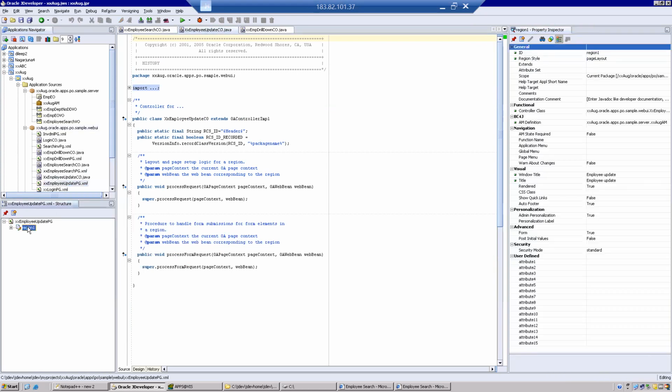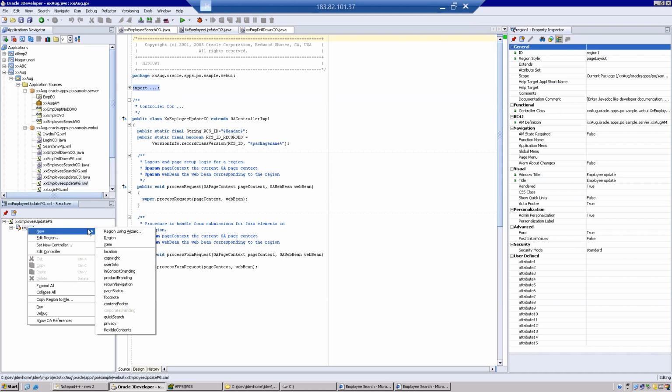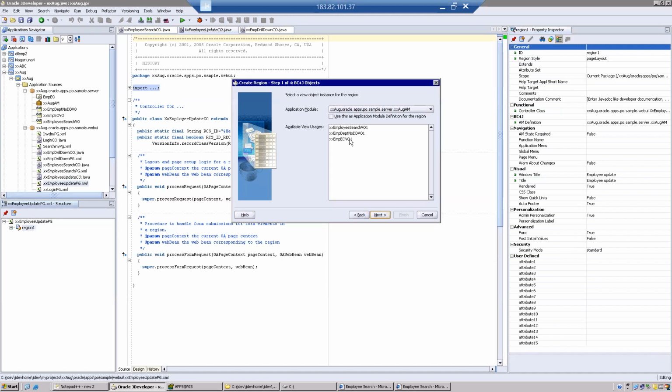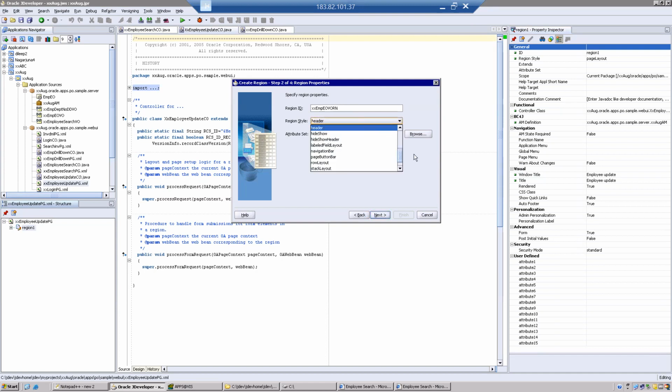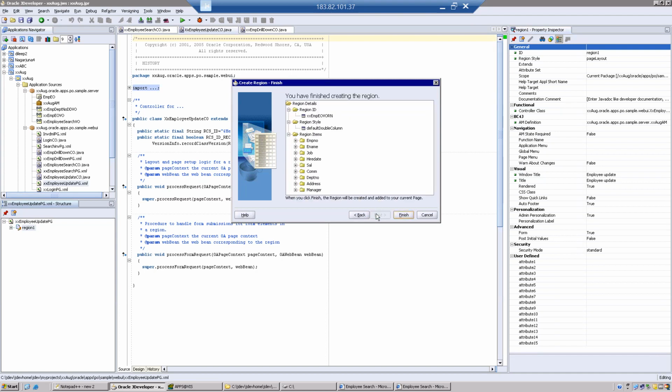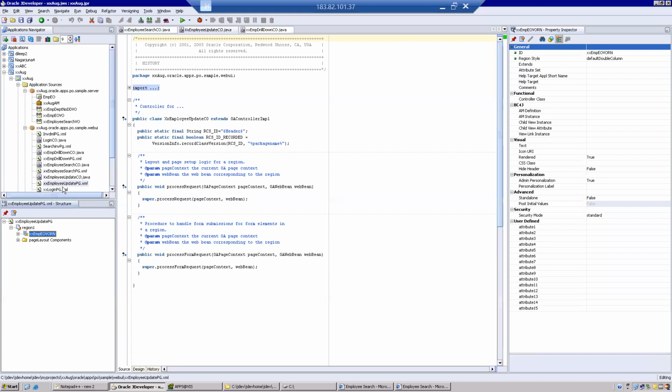We have to create that update page, correct? Similarly to how we developed the drill on, we have to do here. Right click, same UO based view I'm going to use. Region using wizard. Next, MP UO VO. A region should end with the capital RN. Region style I'm selecting default double column. Next, manager. Finish. The page is ready now.